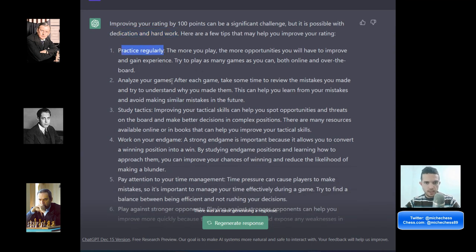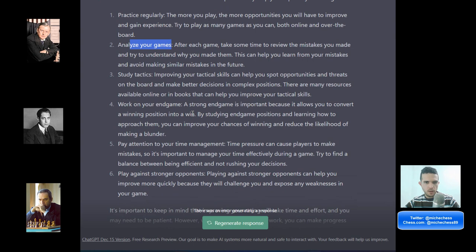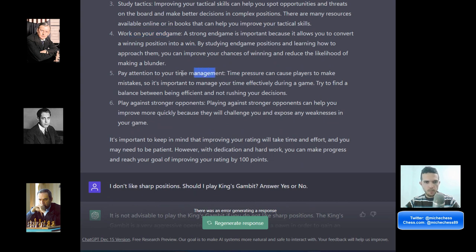Practice regularly, of course, analyze your games. And this is something we already saw earlier. Study tactics. Also, I think it is something we already saw. Work on your endgame. We saw it. Time management. And play against stronger opponents. And this is new and also very interesting. So yeah, play against stronger opponents. That's true. It can help a lot.